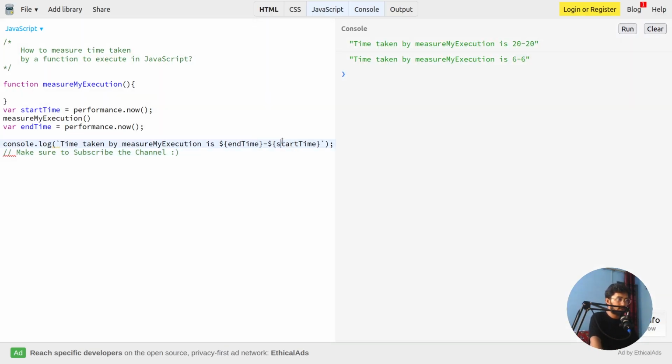Alright, so I have made a mistake here. I have to do this together. Okay, now it will work fine. Okay, so I just run this and we have our millisecond. So the time taken by this function's execution is 1 millisecond.